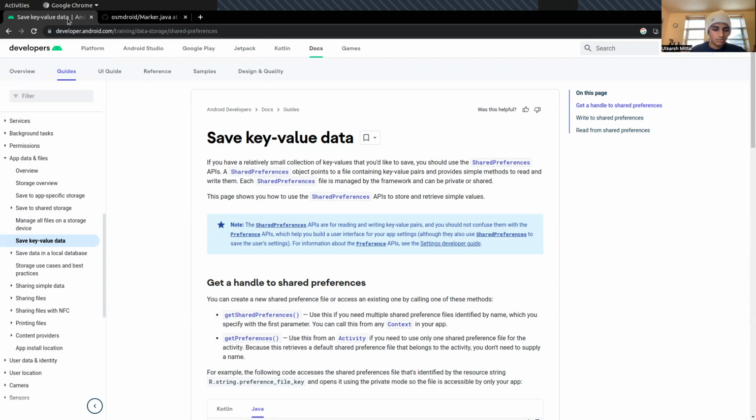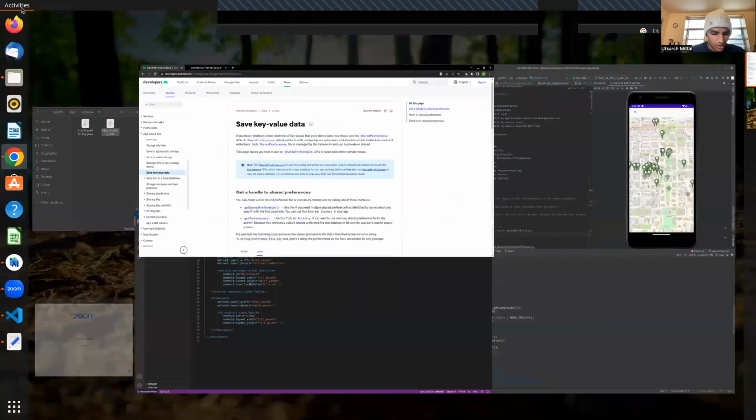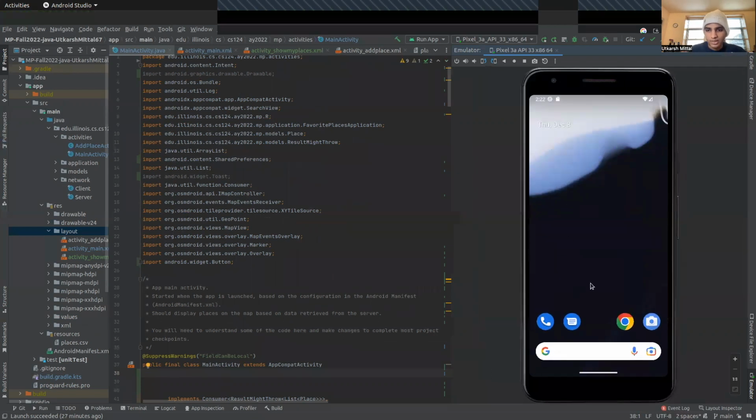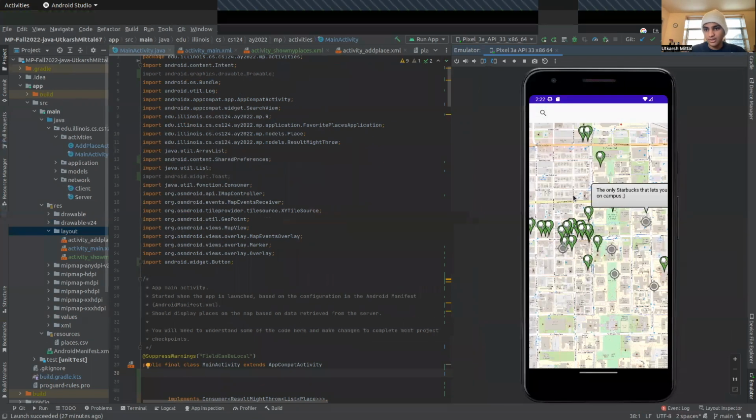Using the IDs of the markers as the key, and then storing the state of the marker as a Boolean value for the corresponding key of a specific marker, I was able to form a key-value pair. Whenever a user clicks on a marker, its value changes to true, and these key-value pairs then get stored in the shared preferences in the internal storage. So whenever a user reopens his app next time, let's say we close it and reopen it now, the changed markers get retained, so they don't revert back.